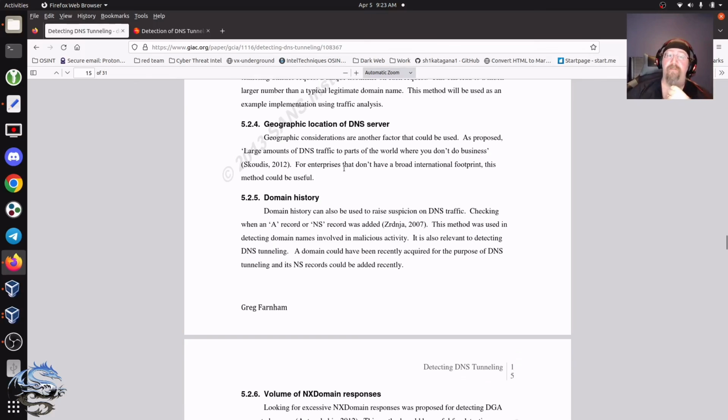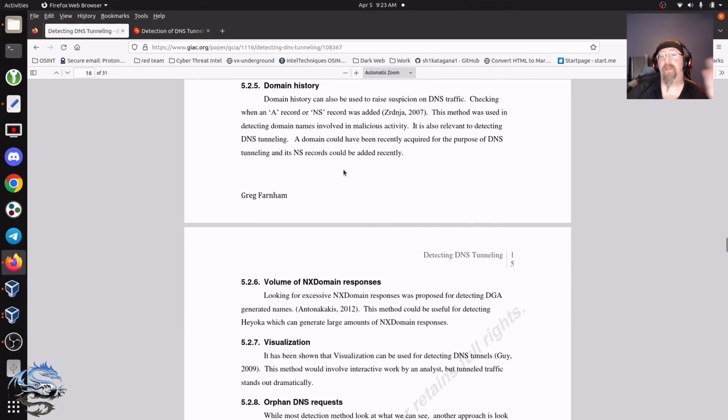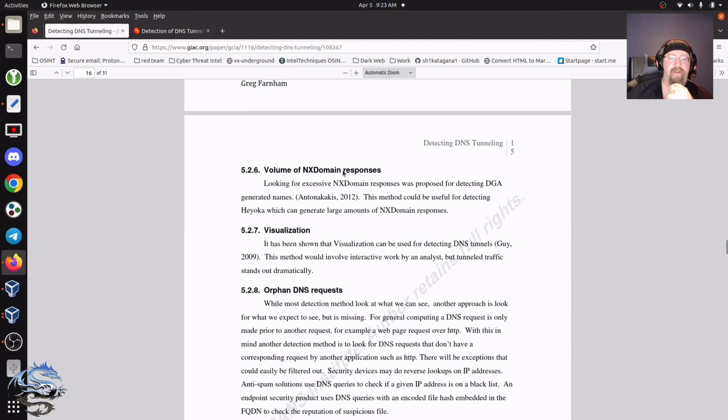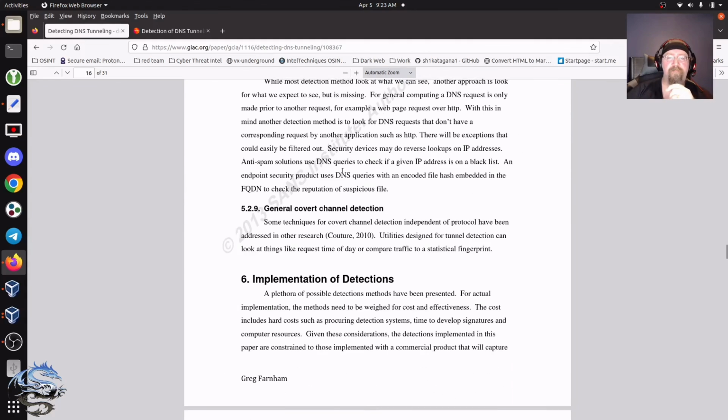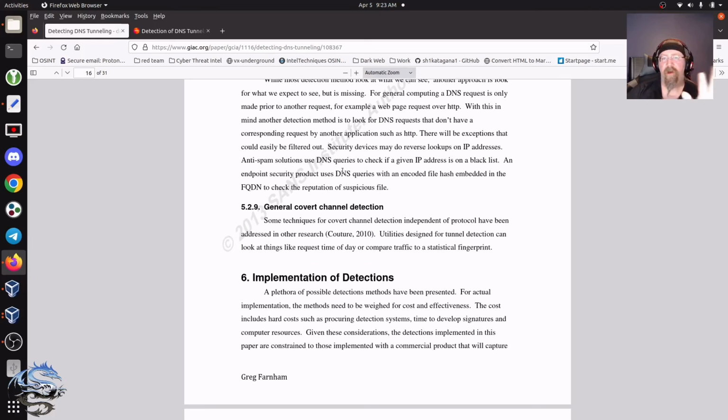Geographic location would be an example of one. Do you do business in this geographic area? Should we be querying out to there? Those sort of things. So they have a lot of different methods they talk about. They go a little more in detail here, but those are some high points to think about when you're doing it. But I'll put a link to this article in the description.